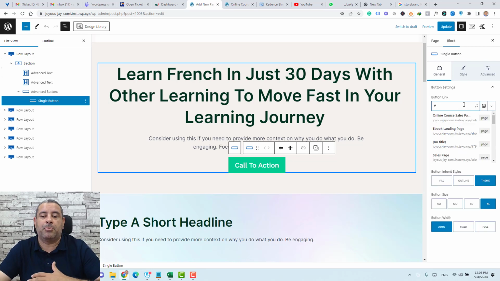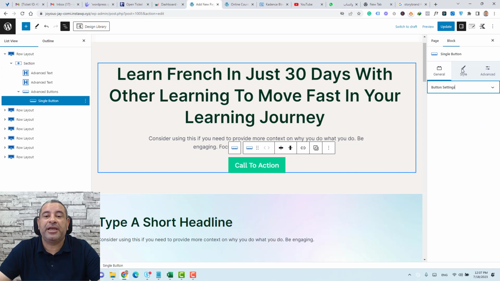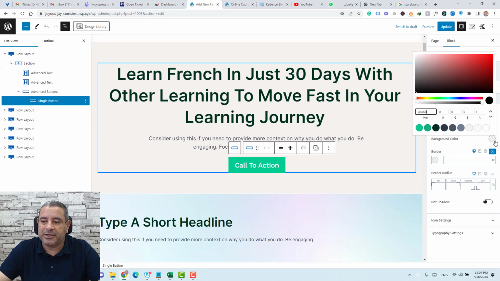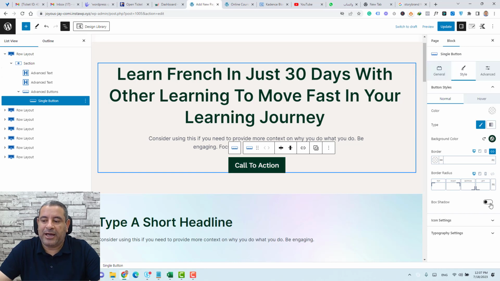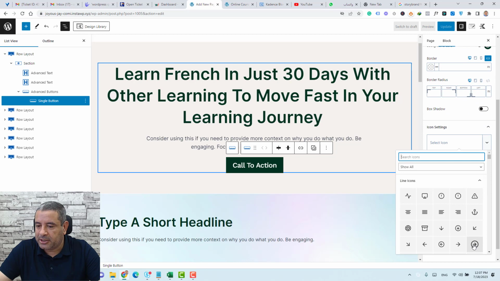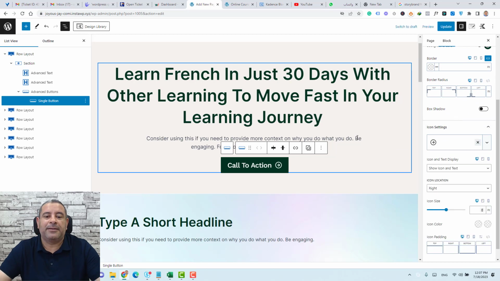Maybe this will redirect people to your checkout page if you have designed one using Thrivecart or WooCommerce or whatever payment gateway you are using. Let me just remove this. If you'd like to change the background color of the button, you go to the style again, and here choose the button background to be something like this. If you'd like to add a box shadow, you can do it from here. If you'd like to add an icon, you can just choose it from here. So let's add an icon here. I like to use this icon, and the rest.